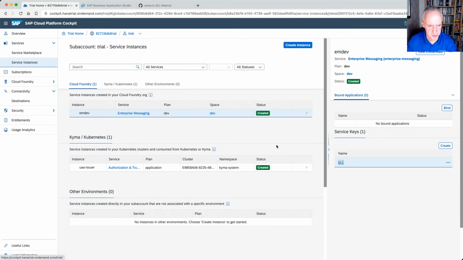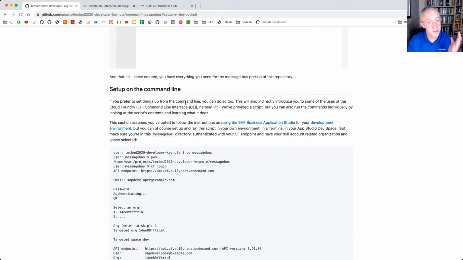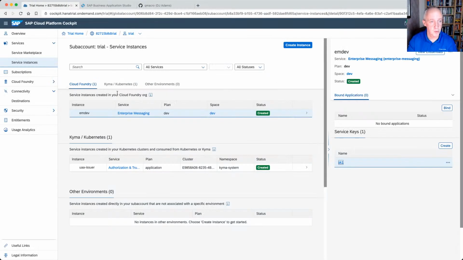That wasn't all the credentials that we saw. It contains JSON, so we can go in there and grab the credentials and use those to authenticate ourselves and make API calls to this particular instance. Okay, so that is basically the setup on the cockpit. But now we're going to do the same thing on the command line. Before we do that, let's make sure we understand what we've created. What we've got now is an instance of the enterprise messaging service with the dev plan. It's called emdev. We did specify those parameters that allowed us to use the messaging and the management APIs via HTTP, and we've got a service key.